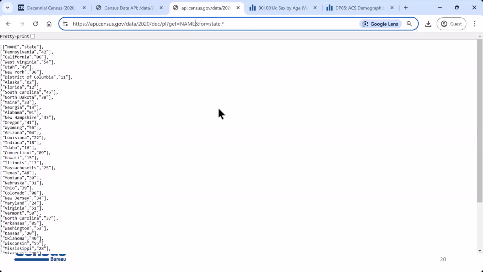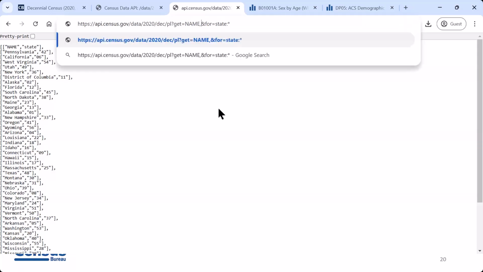So when we're adding in new variables, the way that we do that is adding in first a comma to separate our variables. You always want to have a comma between them. And then we'll paste in what we had copied earlier, P1_001N. So when I do that, I've added my variable in. My query is good to go.